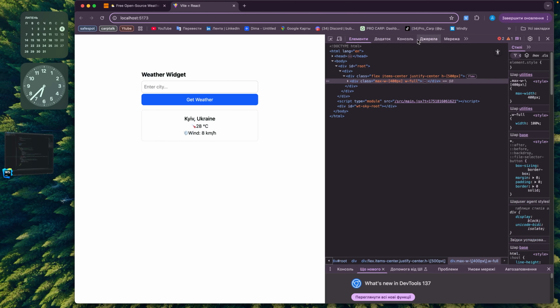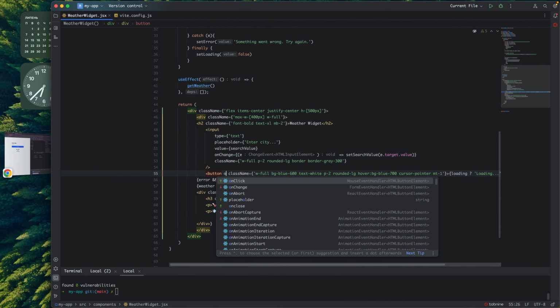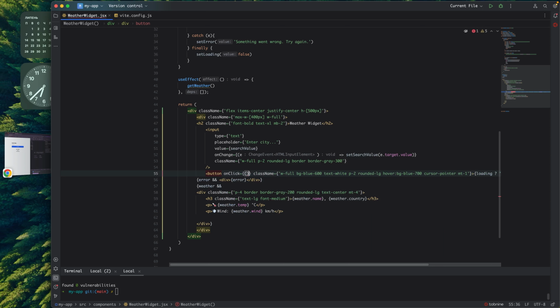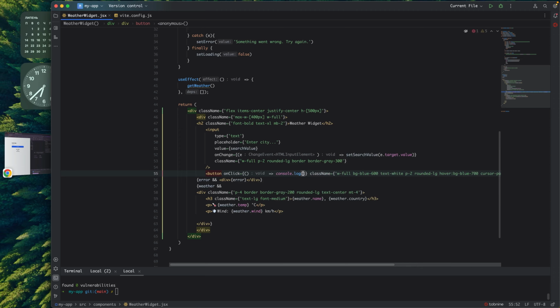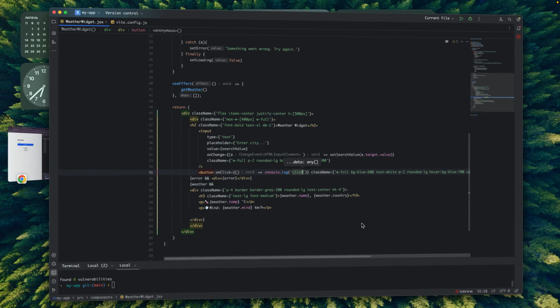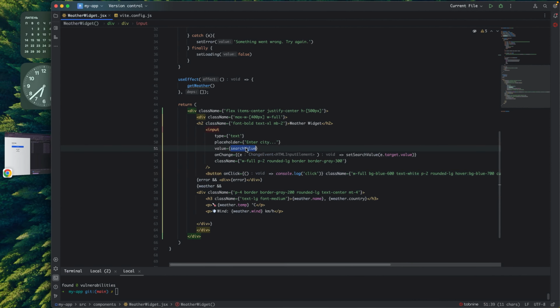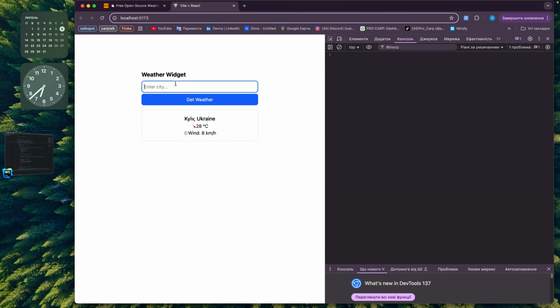Let's check our click. How can we check it? Add onClick, a callback, and do something. In our case, console.log click. Or we can try to show our search value. Yeah, I think it's very good. Let's type Kyiv, click get weather, and we have Kyiv here.